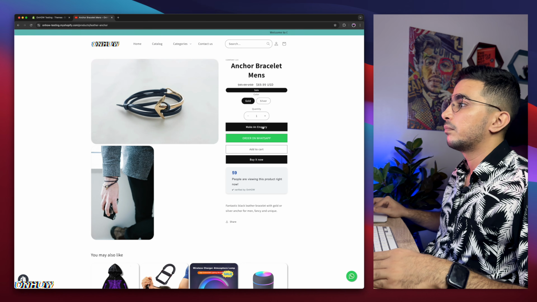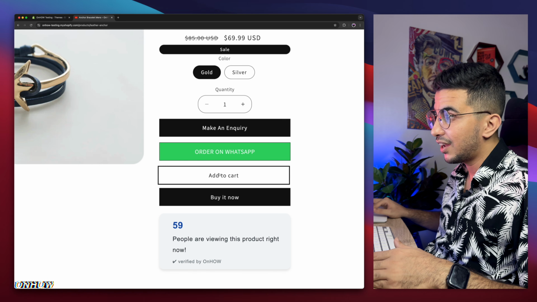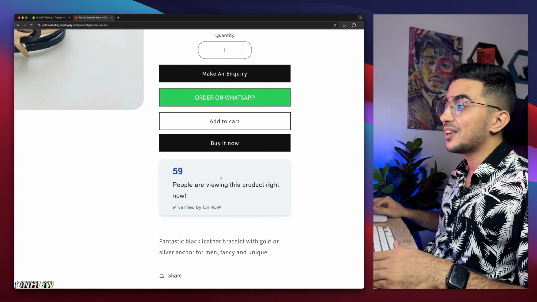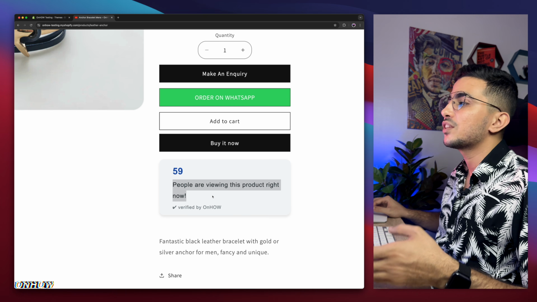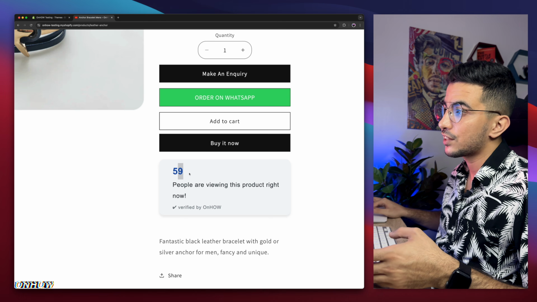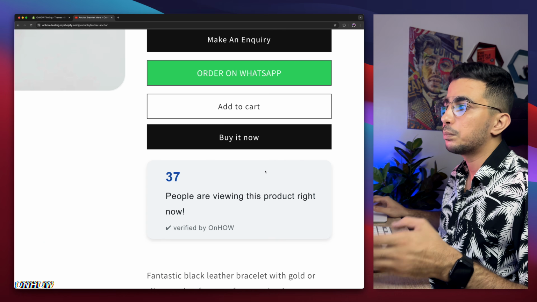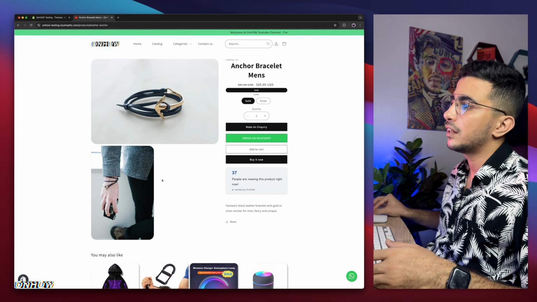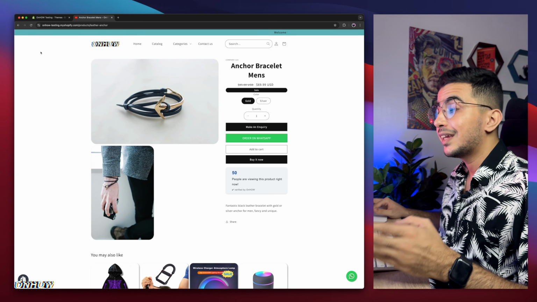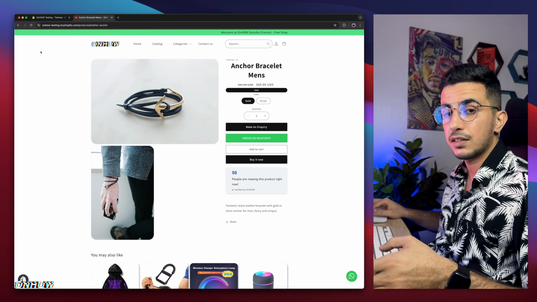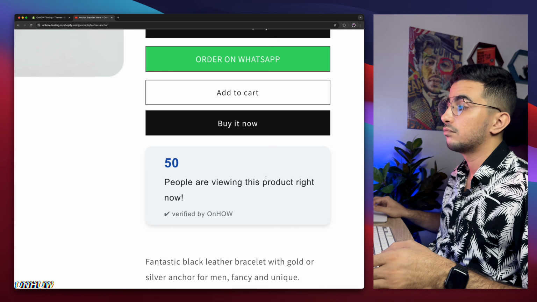Oh yeah, make an inquiry or order on WhatsApp button with a shaking effect, as you can see, as well as a widget which says a random number of people are watching this product right now, and this number actually changes based on the input you put in. As you can see, I put between 30 and 99, and the number will keep changing whenever I reload the page, between 30 and 99. And you can customize that, and I did show how to do this by using our own custom code again.